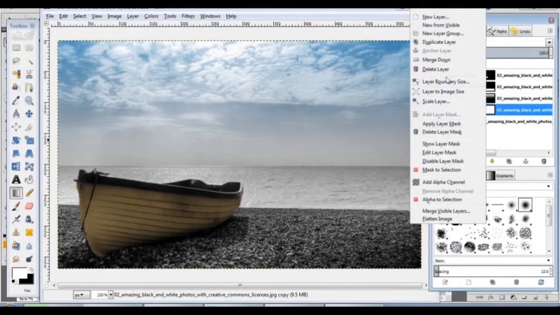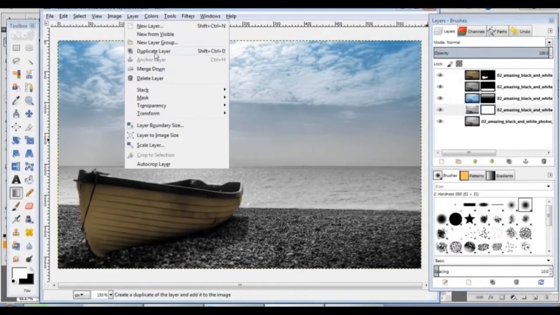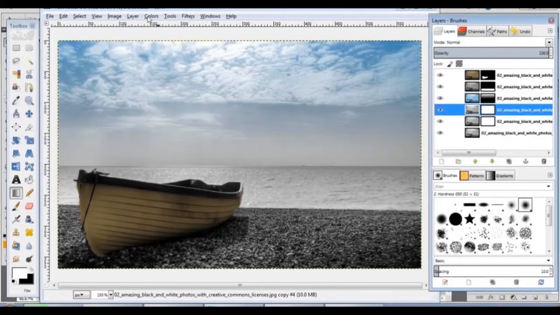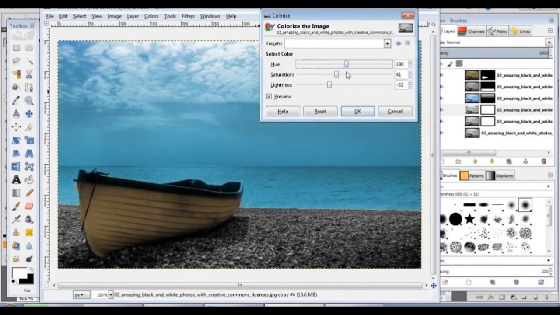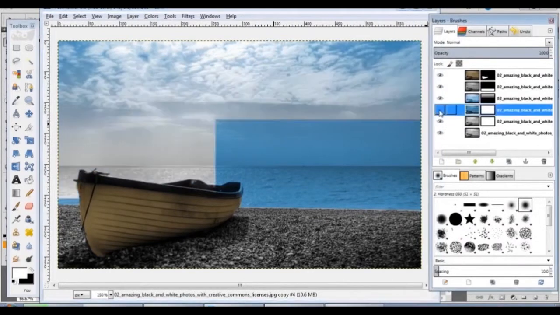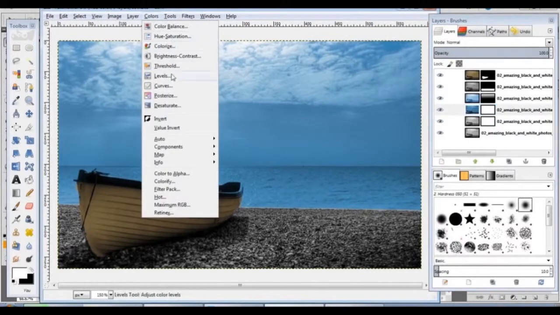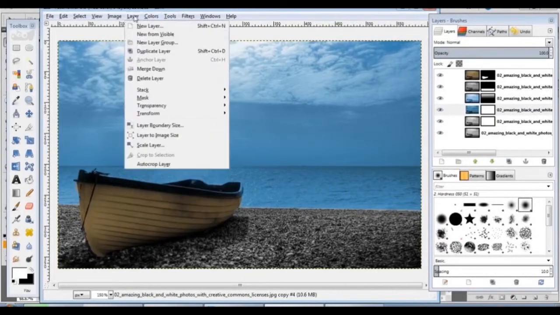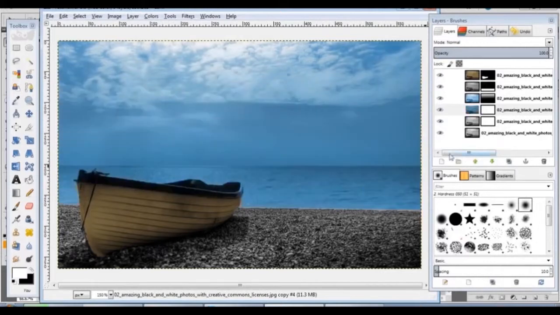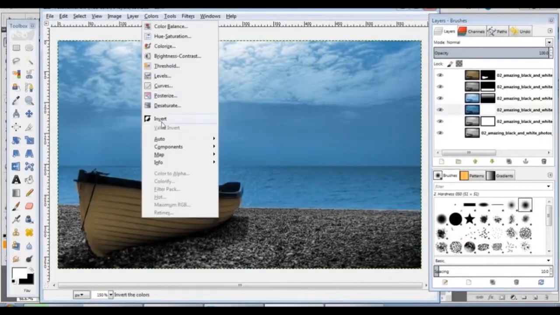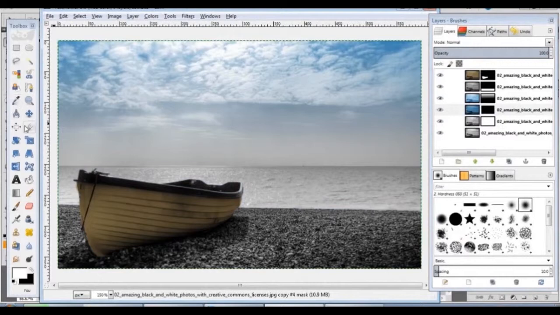Let's do it again for the water. Duplicate the layer, colorize the image, and invert the white square after you colorize the image. Oh, wrong one. This is when you invert the picture instead of the white layer. This is when you invert the white layer.